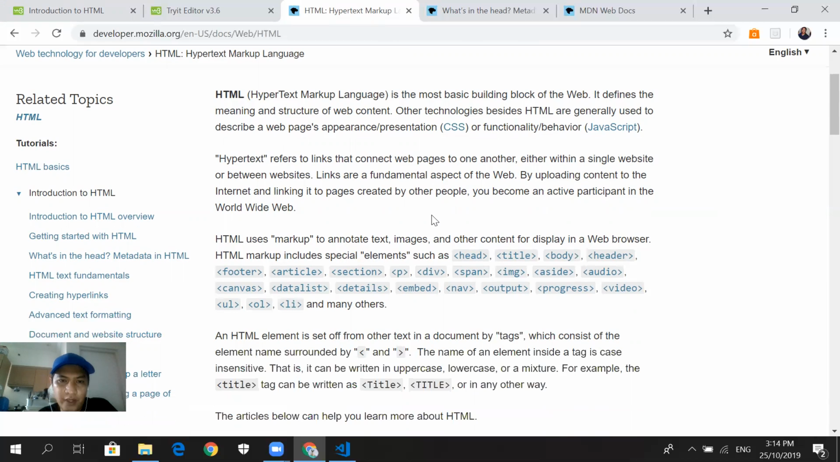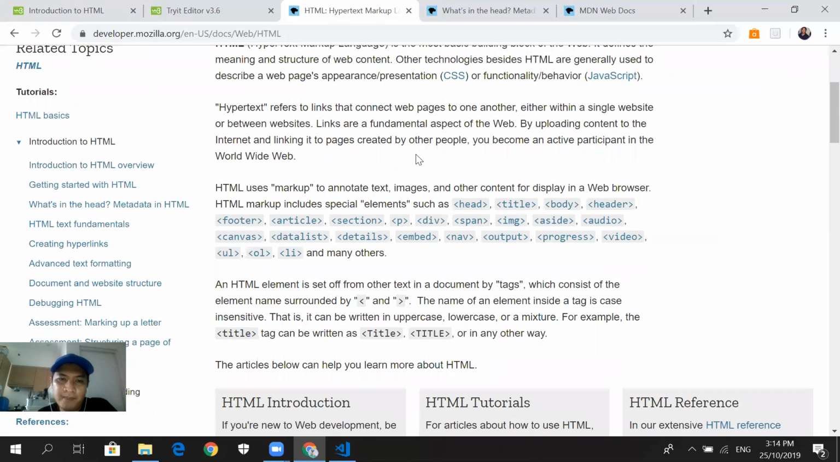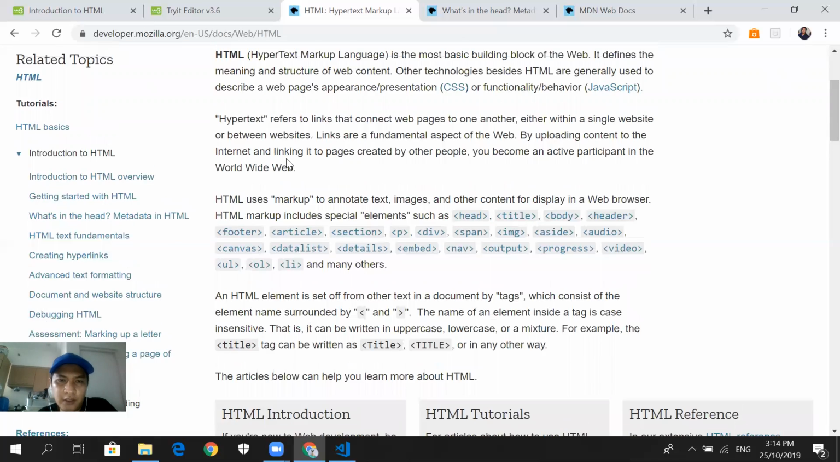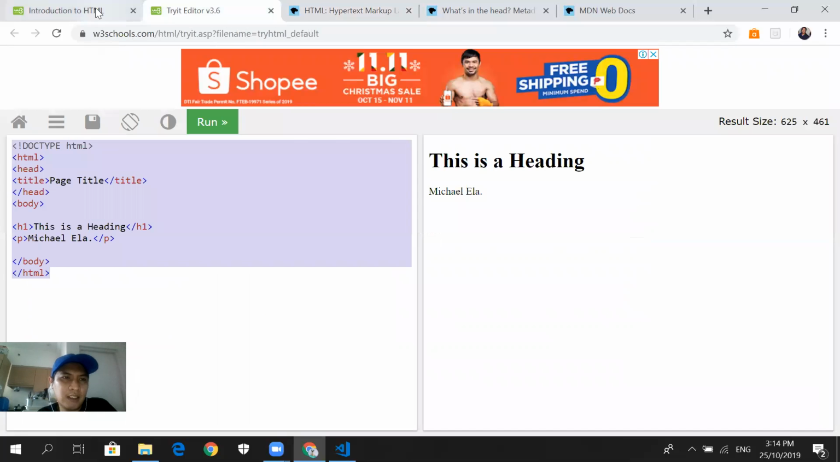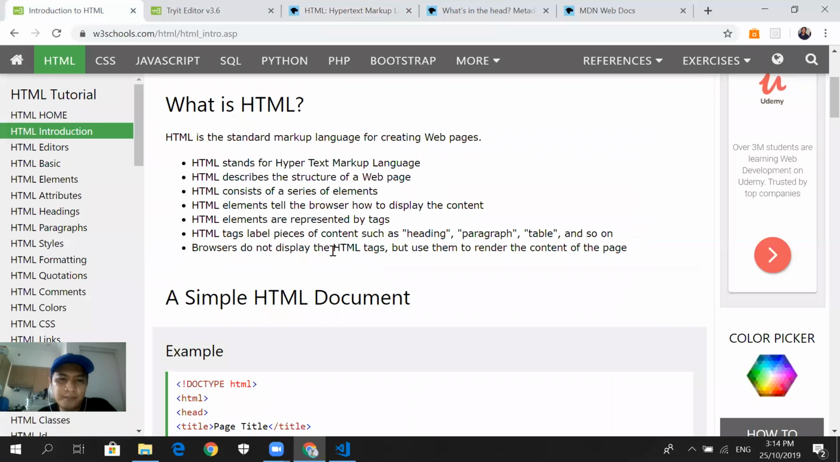The markups are the annotations you put on your text, image, and other content for display in the web browser. You annotate them so they behave the way you like. The markup includes special elements such as head, title, body, header. So you mark up your page the way you like. Okay, so that's additional information about HTML.